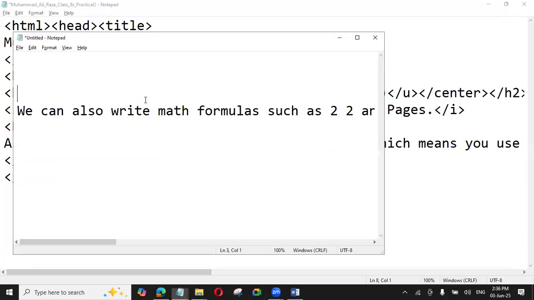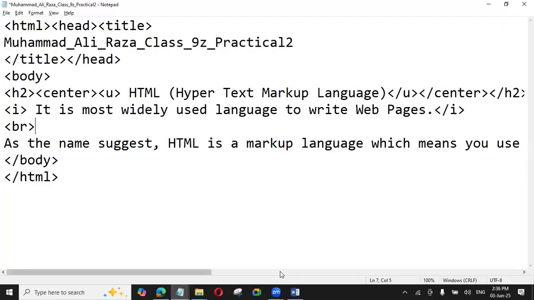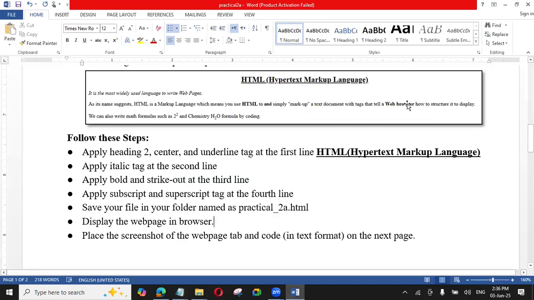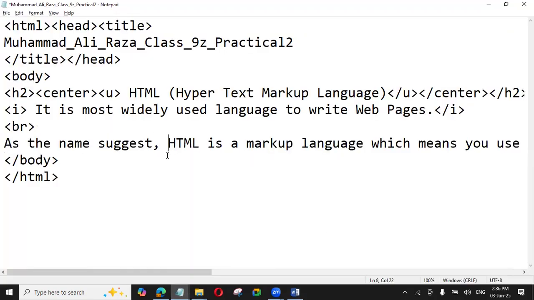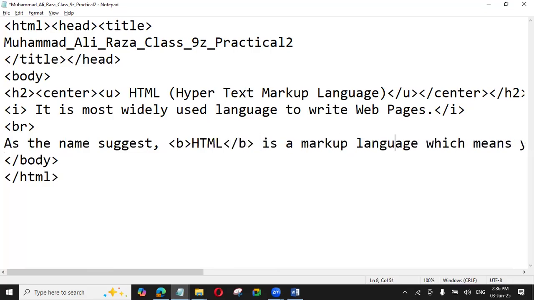Let me see where to put the bold tag. HTML is bolded, web browser is bolded. So these two things will have bold tags around them. Let me open my file. For HTML, the bold tag is B basically. You can also write strong. Both are the same.